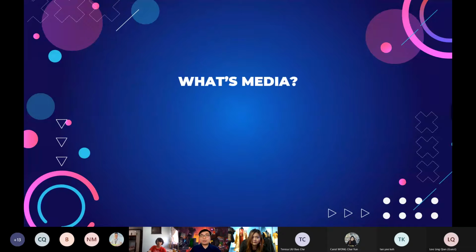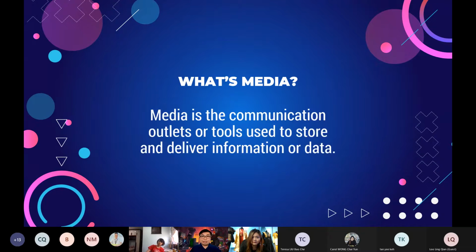If we go through a very technical term, media is a communication outlet or tool used to store and deliver information or data. In layman's terms, it is basically a certain object or tool that you can use to record our message and deliver it to a different person.